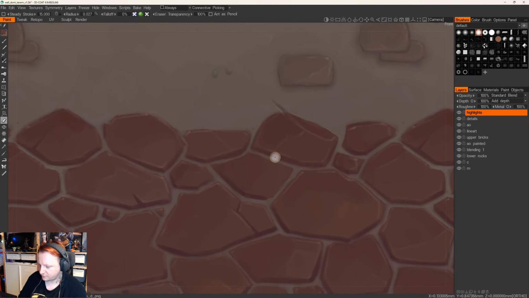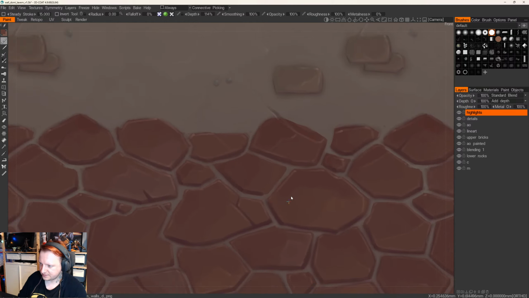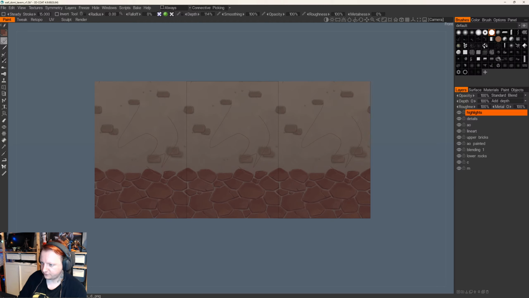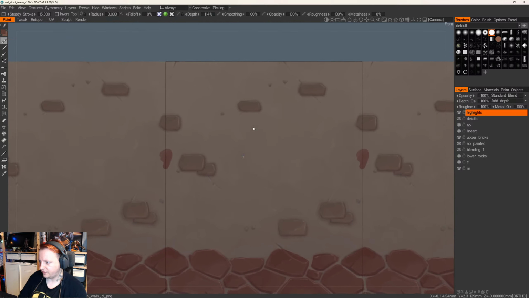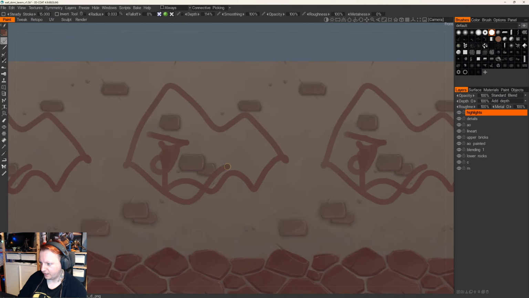I think we're missing some highlight. So I made some simple mesh like this one, and I make it tileable. Yeah, so we paint here, and we can use this thing like a tile.